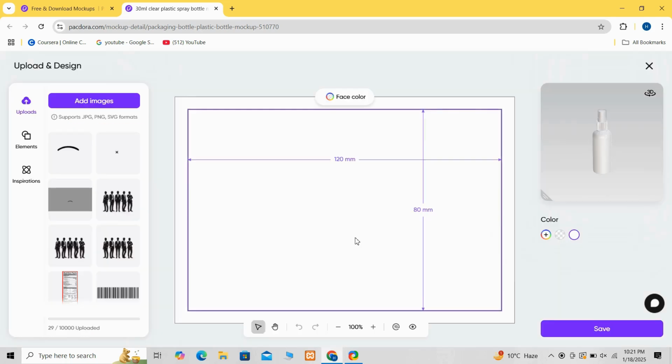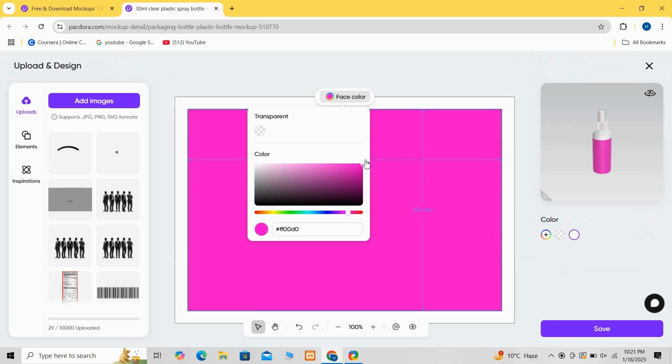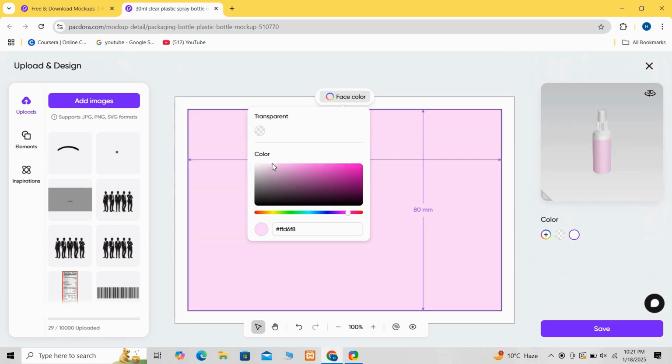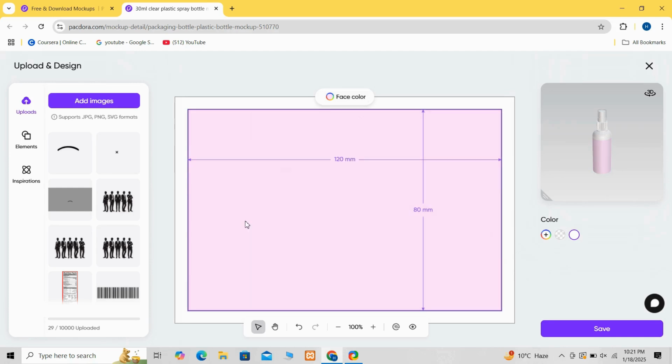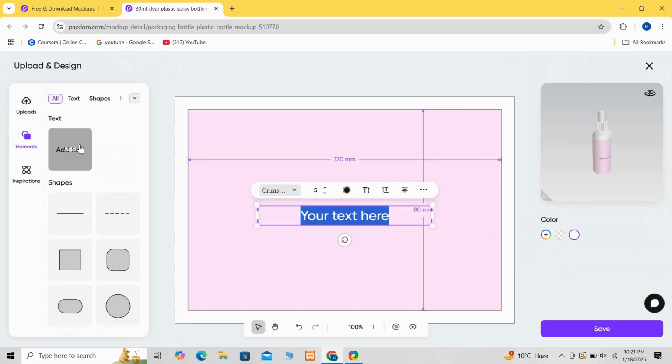A blank spray bottle page will appear. Start by adding a background color. Next, we'll write the product name, description, quantity, and formula on the bottle.